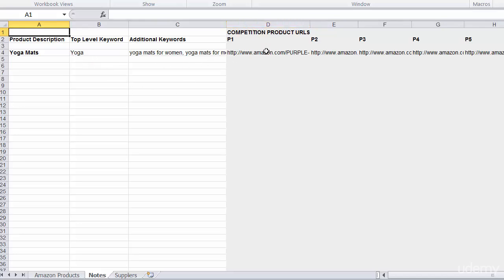In this section, this isn't totally necessary, but you could also add in the competition product URLs. When you are searching on Amazon for the main product keyword to see what the competition will be, you could directly link to each of those product pages here. So when you're going through the research, rather than having to go through Amazon again and search for the keyword and then click through to the product, you can get to each product directly from this section of the spreadsheet.